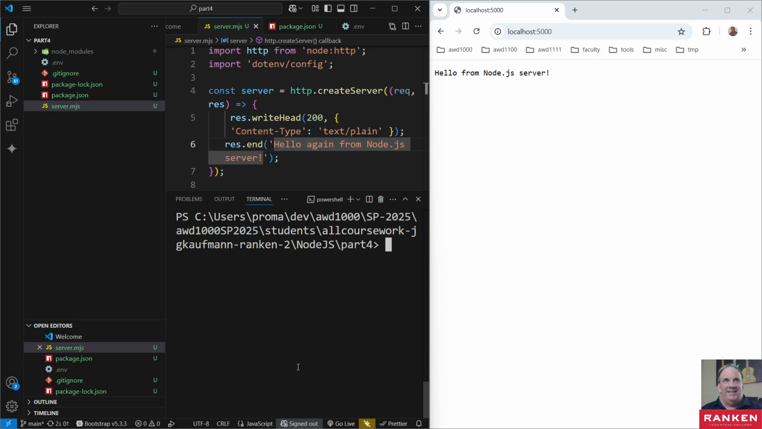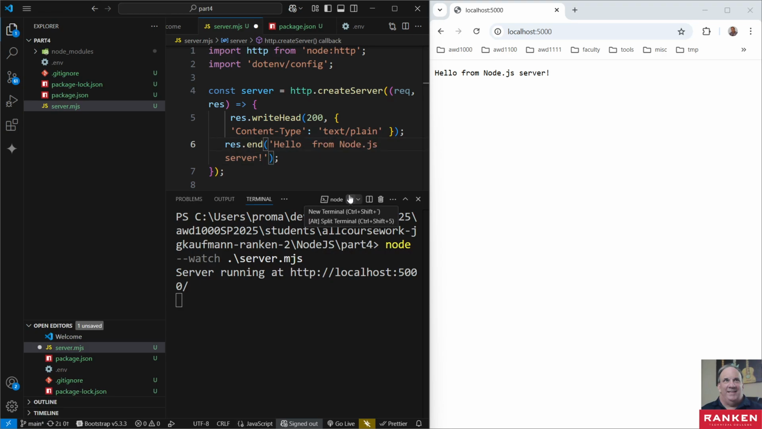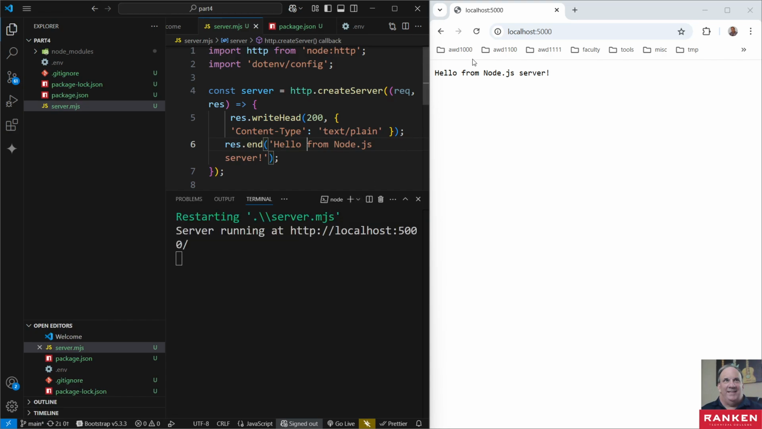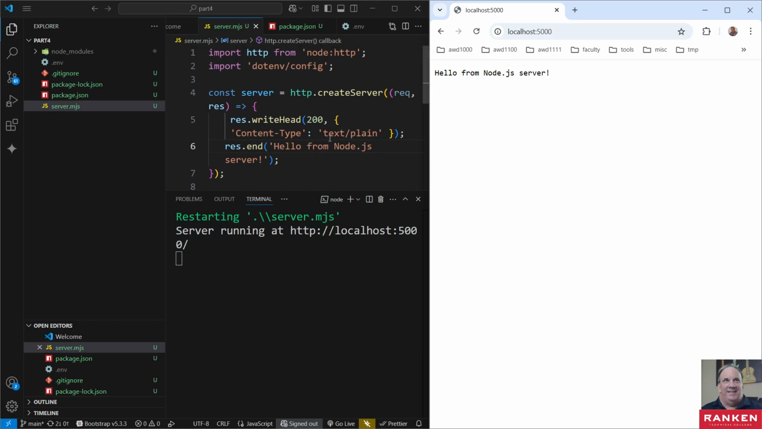But here what we can do is go ahead and do node --watch. This is a newer feature in more recent versions. So node --watch server.js, and I think this should work for us. Now it's running. If I hit refresh here, okay, and I go ahead and restart.